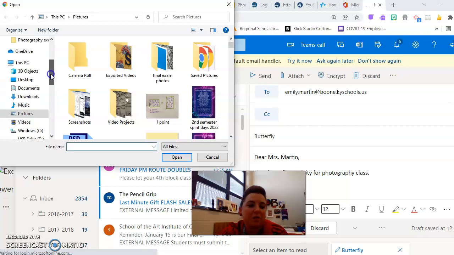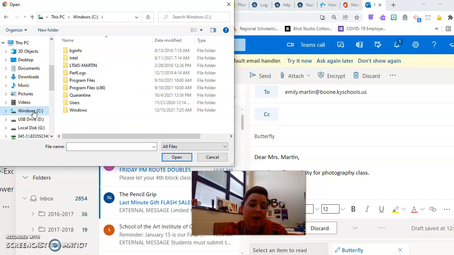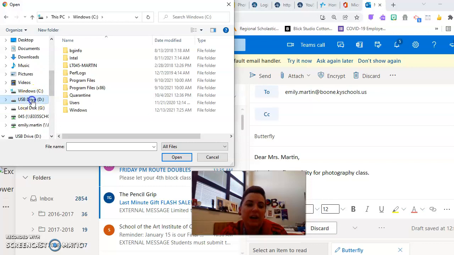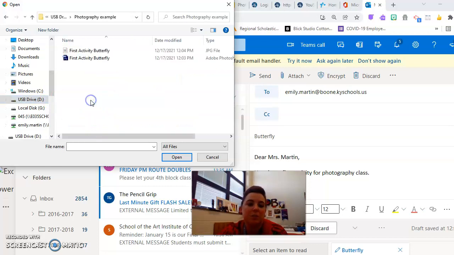For myself, there's different areas you save things. So I saved mine to my external hard drive, which is here. You might have saved it to the PC under Documents or Pictures. You might have saved it to the C drive, which is the main storage of the computer. So we need to pay attention to where you save things. I saved mine to my USB drive. It's the external drive. Remember, I put it under Photography Example.